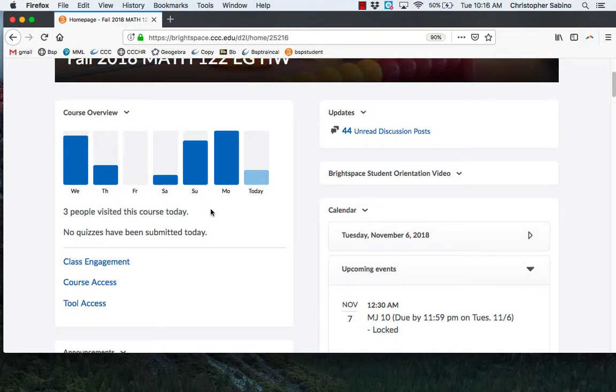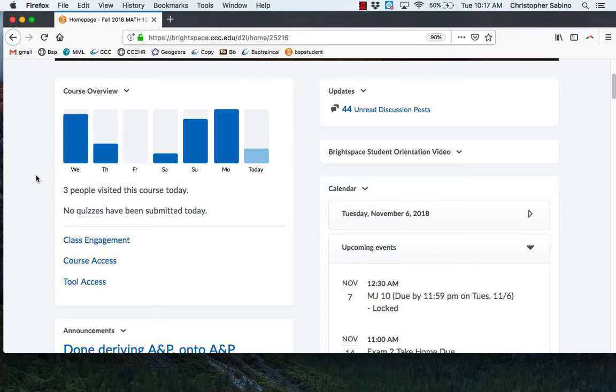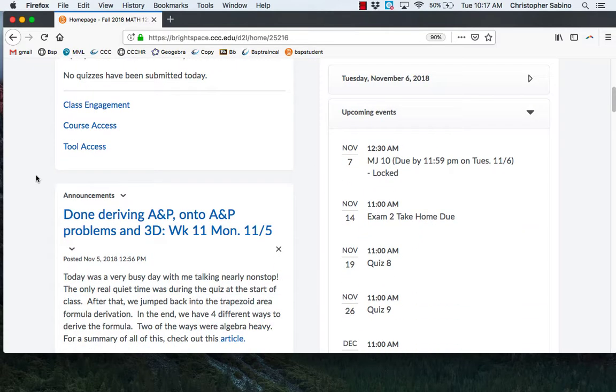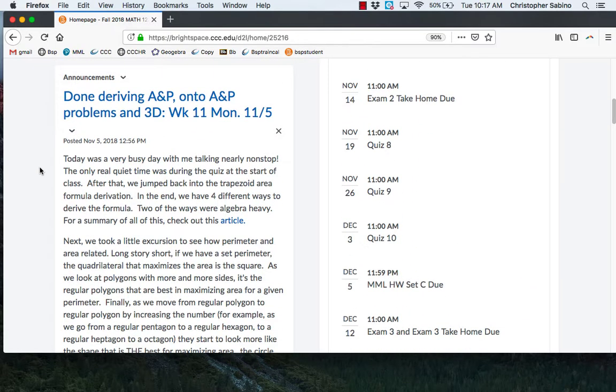All right, so here I am. First of all, a couple neat things. You do know how many people visit your course. This could be me, though, so it's not very relevant. I use a different computer from home. What I want to focus on is the announcements. So the announcement tool is super important.